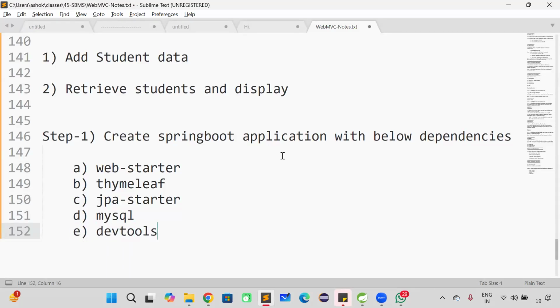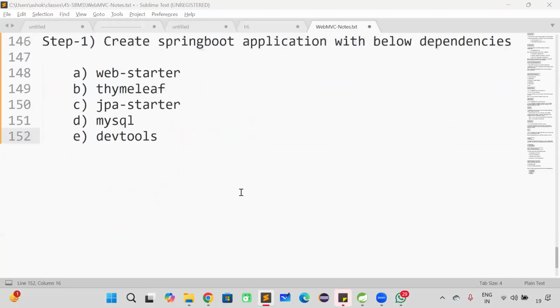So you need to create one Spring Boot application. In that Spring Boot application, we need to add these five dependencies. One is the web starter. Second is Thymeleaf. Third is the JPA starter. Fourth is MySQL. Fifth is DevTools.